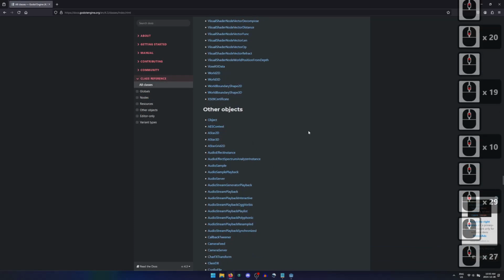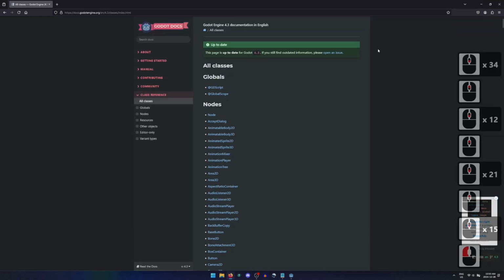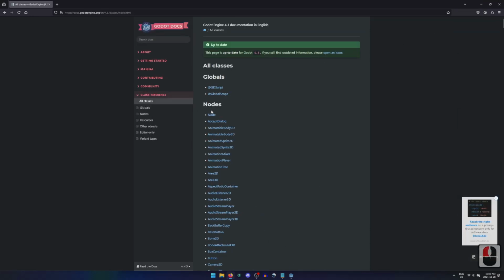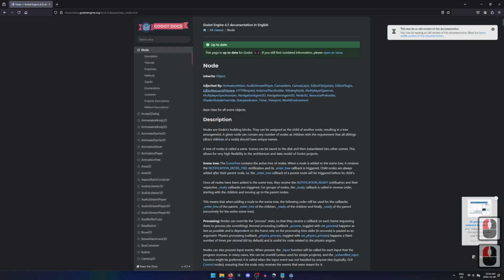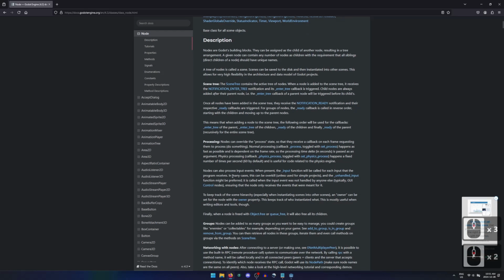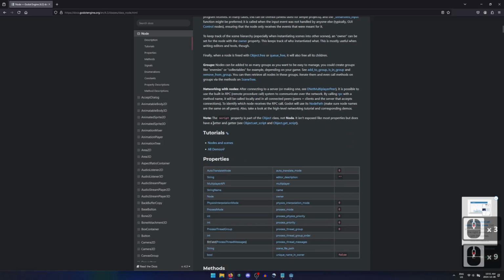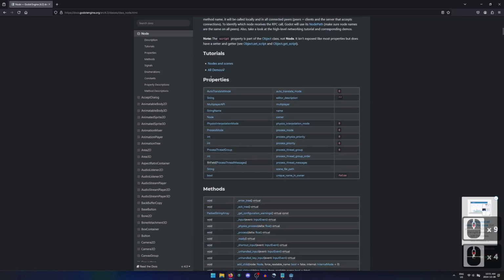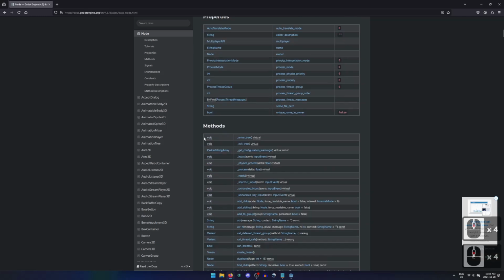As you can see, there are a lot of classes. And selecting any of them, we can see what they inherit from, and what other classes they are inherited by. Each has a description of what it does, links to tutorials on how to use it, a list of properties, and methods.